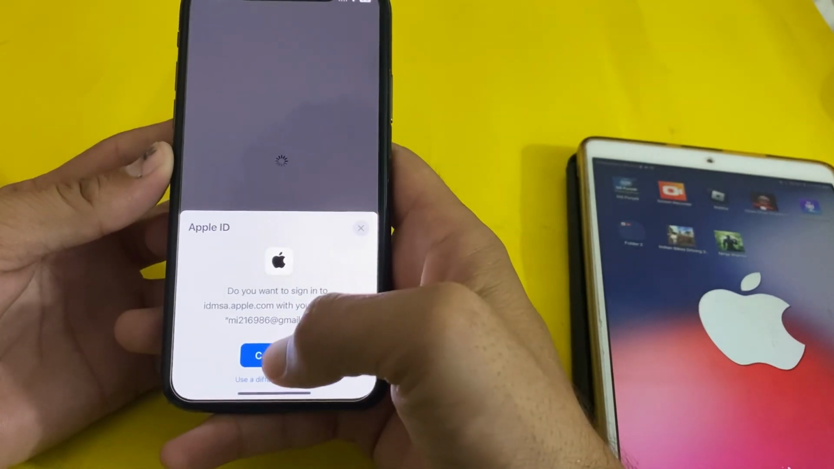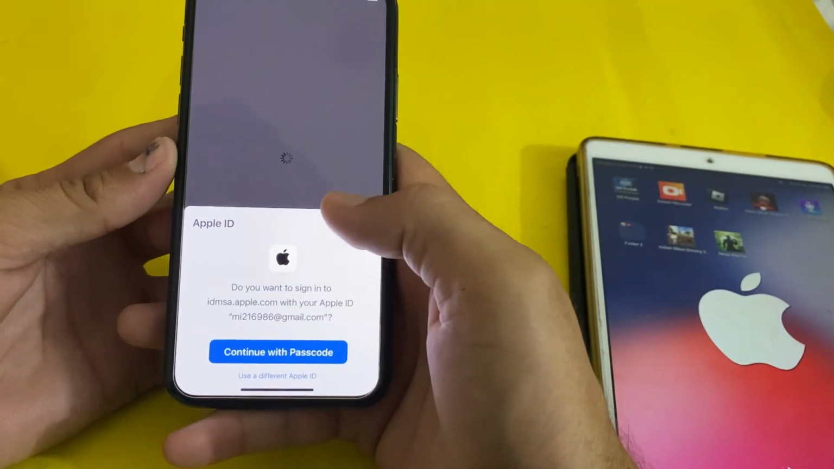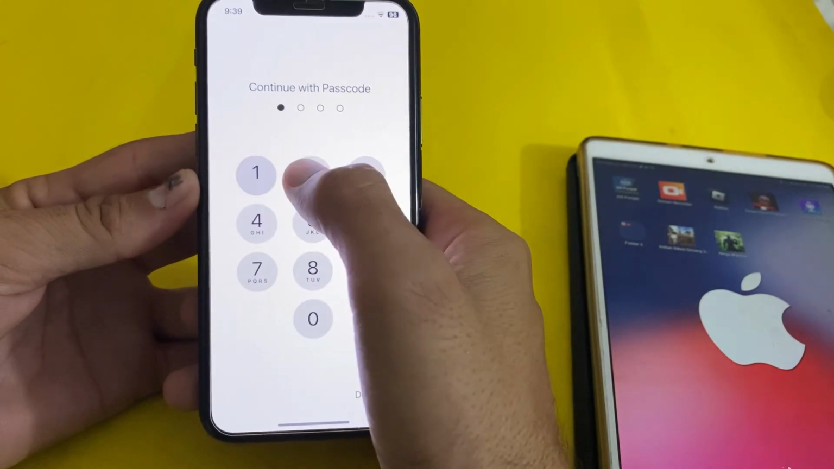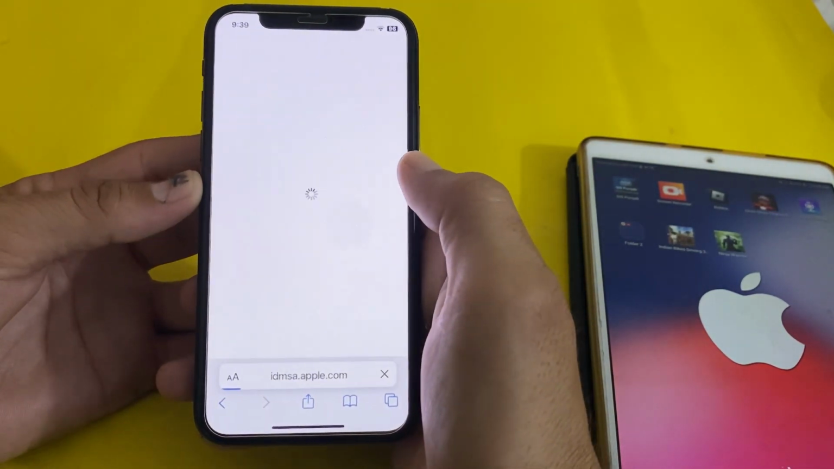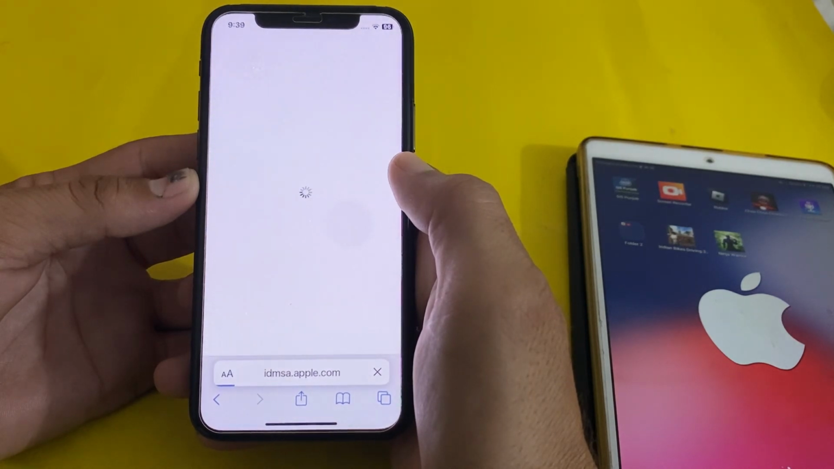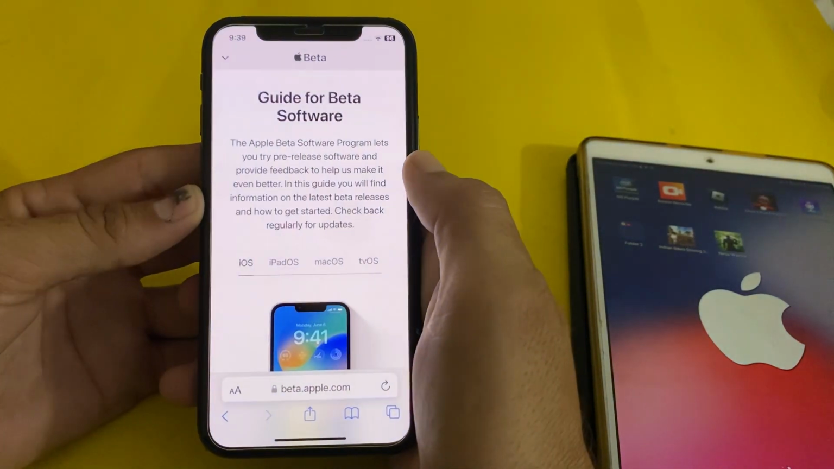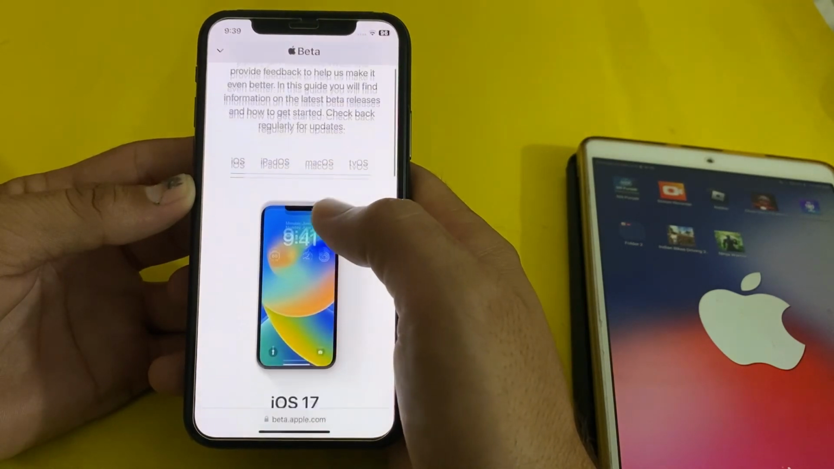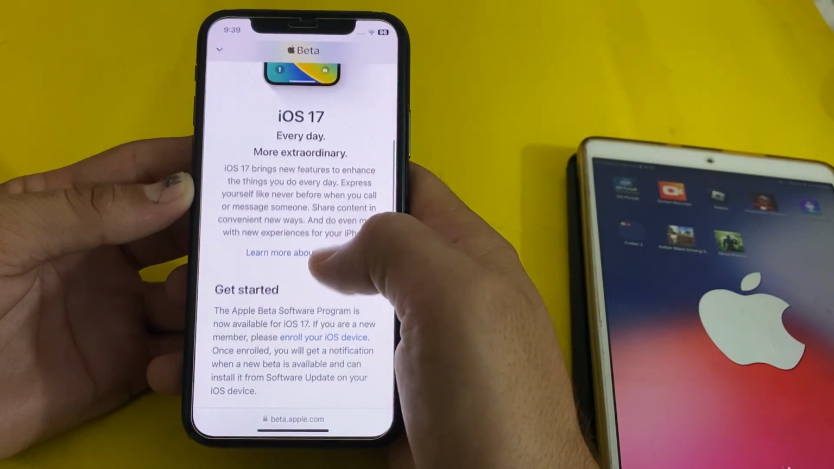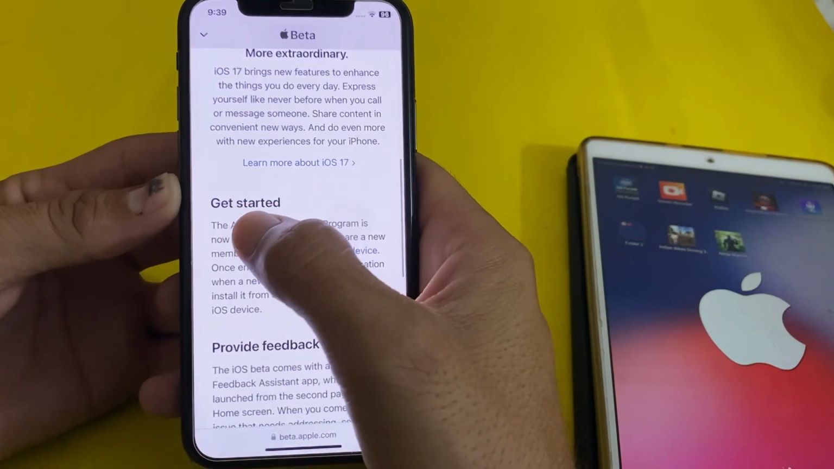Then tap on Continue here. So wait a while, it's processing. After that you will see this type of interface. Here we have to scroll down. Then you will see the Get Started option here.